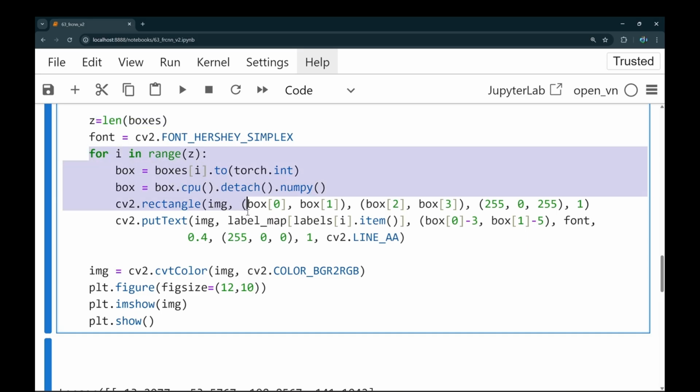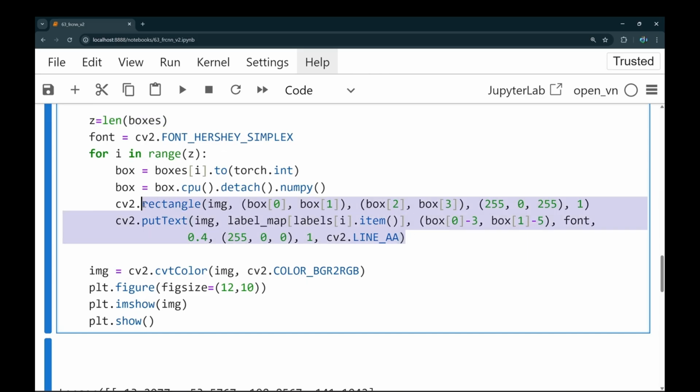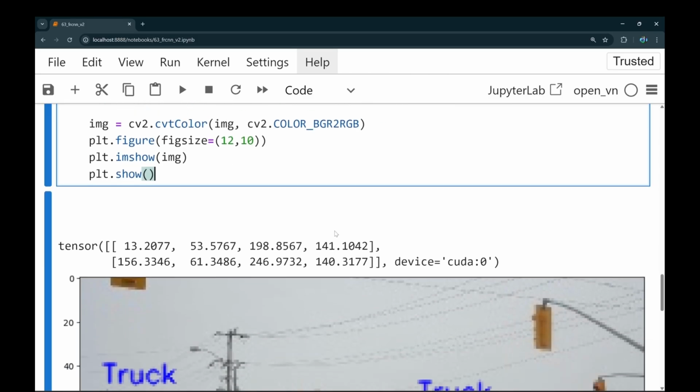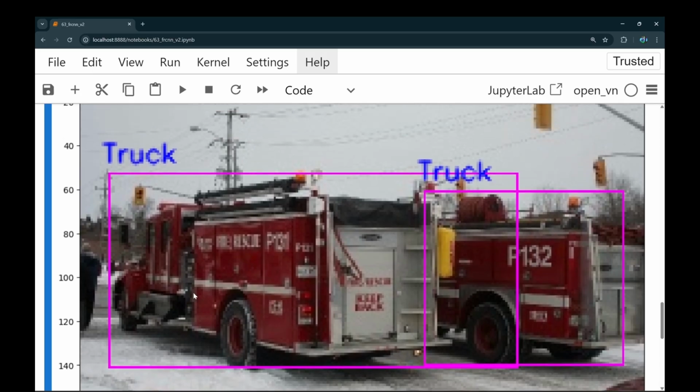So hence we are applying a for loop over here since we have multiple bounding boxes. So we are getting the length of the bounding boxes, and then here we will try to create a rectangle and then put a text of labels. Here don't forget to convert the image into RGB since OpenCV converts images into BGR. If you want to know the difference between RGB and BGR, I have made another video. You can watch that. It's a very old video, so please don't mind the quality. So here you can see we have identified the two trucks.